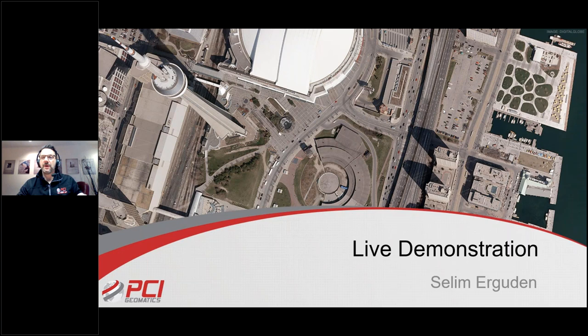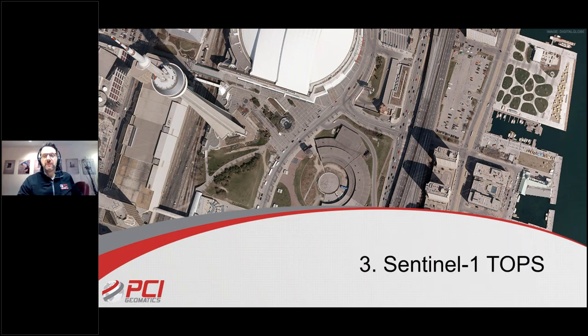Perfect. So moving on to Sentinel-1 TOPS. This is another key highlight of our release. We have supported Sentinel-1 since it was launched roughly in 2015. However, the majority of the data that's collected from Sentinel-1 is in interferometric wide mode, which is a little bit more complex, with a few more steps involved to introduce support into our software. So we dedicated quite a bit of effort to introduce support for TOPS mode in Geomatica in this version.